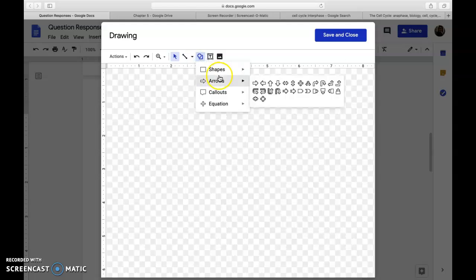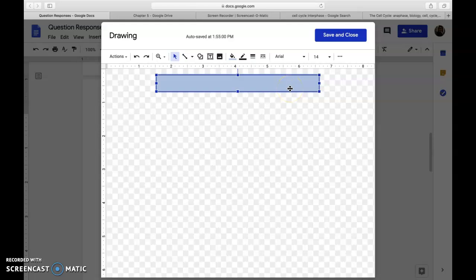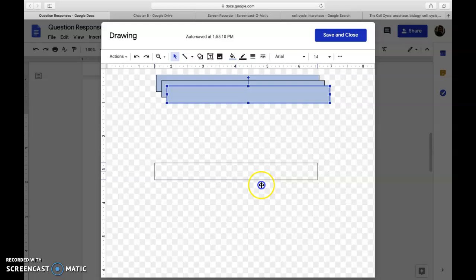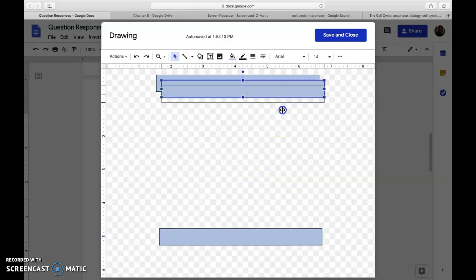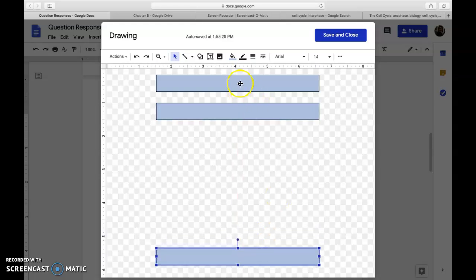I'm going to go to Shapes and go rectangular shape, and I'm just going to create some rectangles for my stages. I have 3 stages, so I'm gonna do Command C, Command V. So I'm just copying and pasting 3 rectangles into my document, into my drawing. And this is where I am going to write my 3 stages. This is interphase here. This is going to be my mitosis, and this one's going to be cytokinesis.